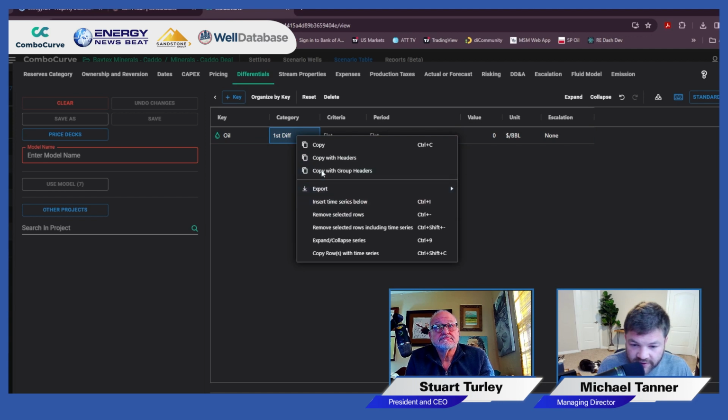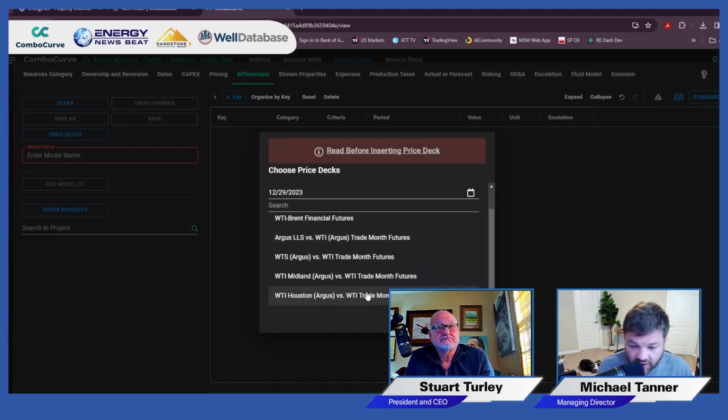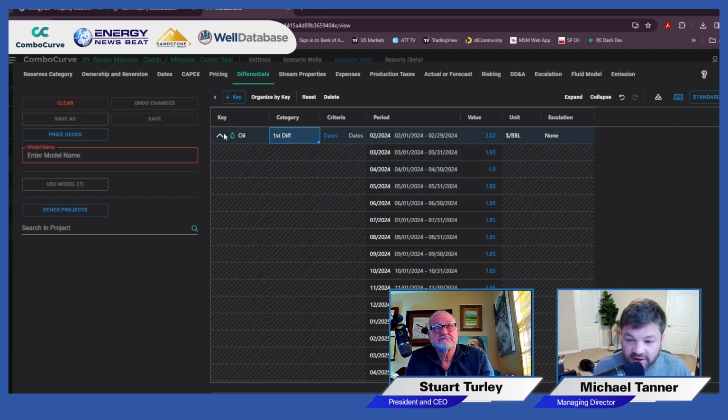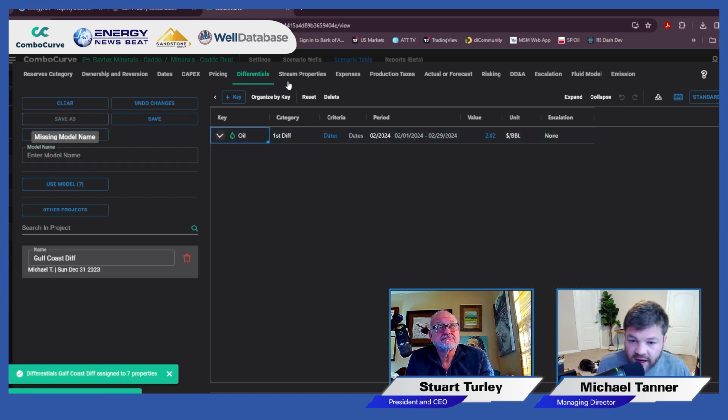I actually want to remove this. Sorry. Remove selected rows. We actually do have some Gulf Coast, so we're going to go hit the Houston Gulf Coast differentials, which actually you get about a $1 to $2 premium for Gulf Coast oil, which is really nice, actually. So we'll call this Gulf Coast diff. We like that Eagleford. They get a little bit of a premium down there.